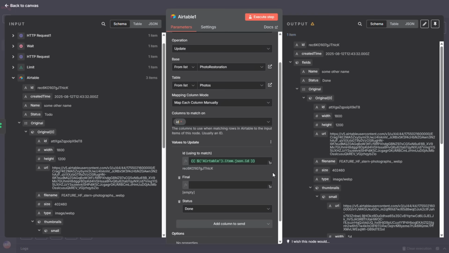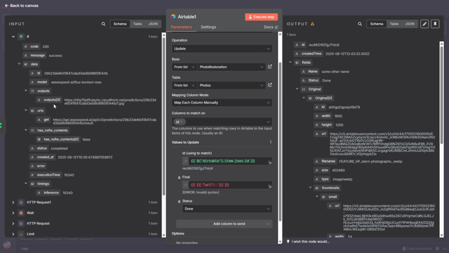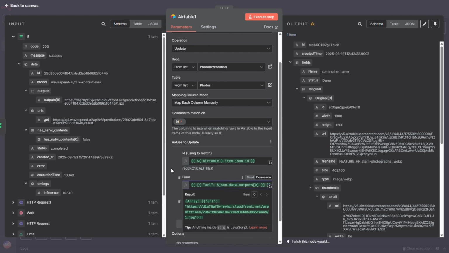Okay, so when adding an attachment to Airtable, it needs a specific format. It expects an array. It should look like this. Open the if node again, take the output's URL, and drag that into the final field. This way, Airtable will receive it as an array and accept the attachment.